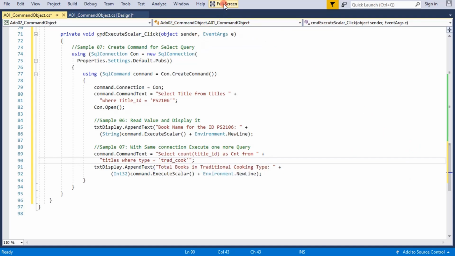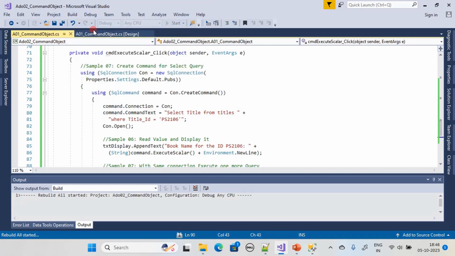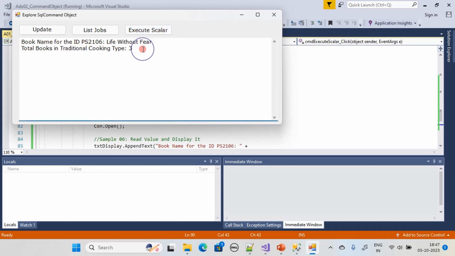Right. Now we will rebuild this solution and run it. So if you see now, because of ExecuteScalar and two different command text, we are having two different results here. And the execute scalar will return only one value, right?